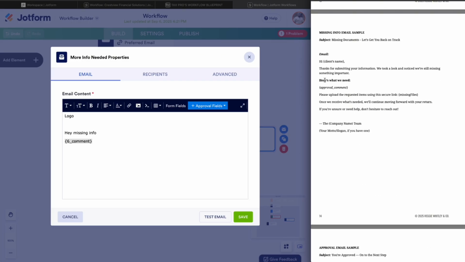Page 14, as you can see here, it says, here's what we need. Up here, hi, I already told you how to put the client's name. Thanks for submitting your info. We took a look and noticed some things, and we noticed we're still missing something important. Here's what we need. Whatever you typed out, Jotform is going to plop it inside of this email.